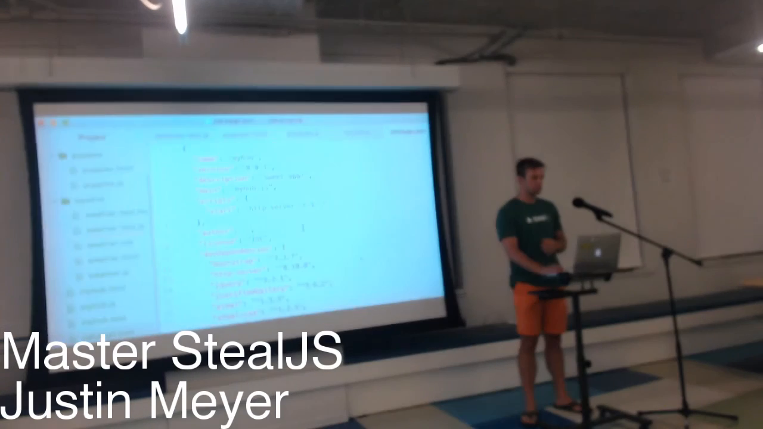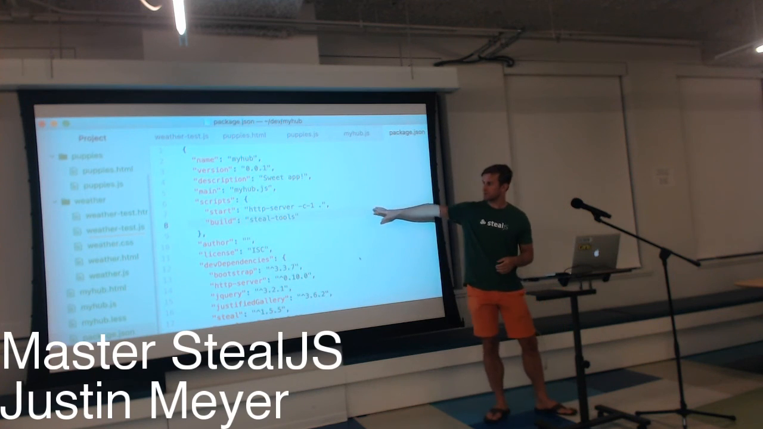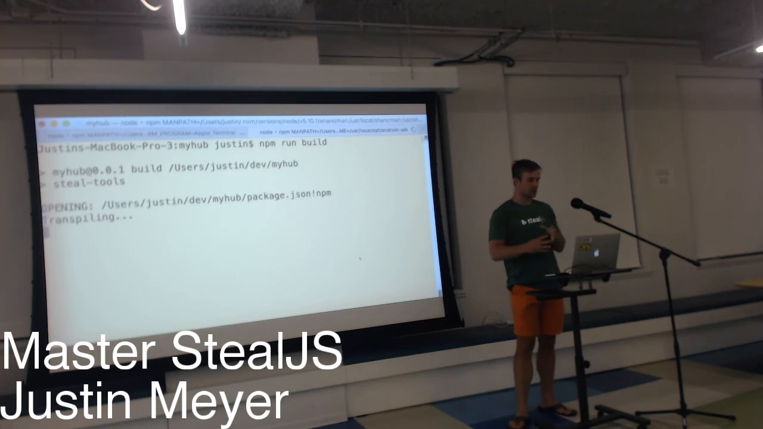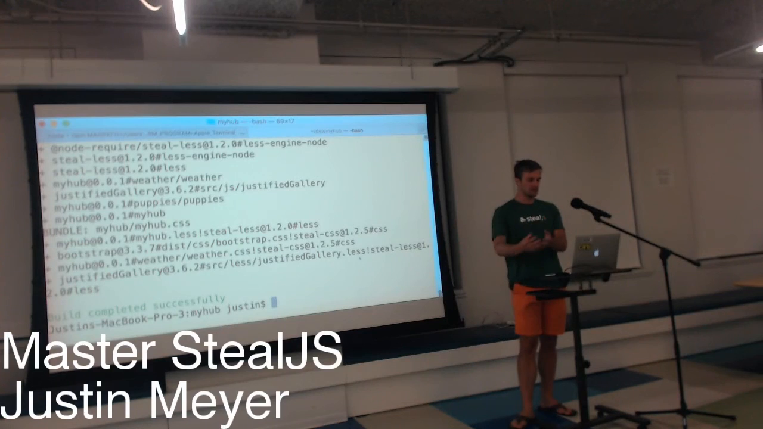So to make Steal's build work, you just call steal-tools, but I'm going to make that part of my build script. So if I run npm run build, it calls steal-tools. Using npm scripts is great. Strongly encourage that for smaller projects. So I run npm run build, which just runs steal-tools. This is going to create a unified file with all of the application's code.